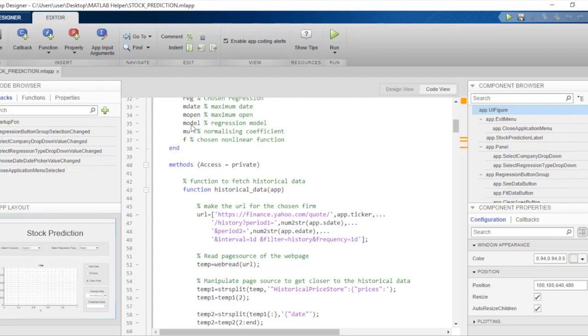Now, this variable model is what will save the regression model that we calculate from the data. Thereafter, we have the variable mu. Now, mu is the normalizing coefficient that we find by using the regression in linear as well as in polynomial regression. Now, we'll talk more about this in some other video, and after that, what we have here is the f. Now, f is the nonlinear function that the user chooses. We'll let the user choose the nonlinear function by means of a list dialog box, and we'll also look into that in a few minutes.